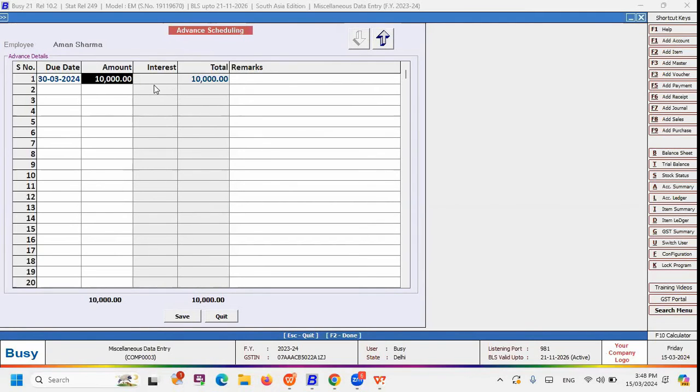But in my Busy configuration, I have not enabled the interest calculation feature. That is the reason the interest is not enabled. If you enable it, then you are able to enter it. Similarly, for the next due date you can mention 30th of the 4th, 2024. How much? 10,000. The company has given some advance to the employee.